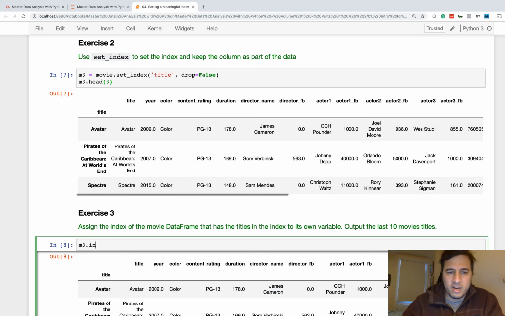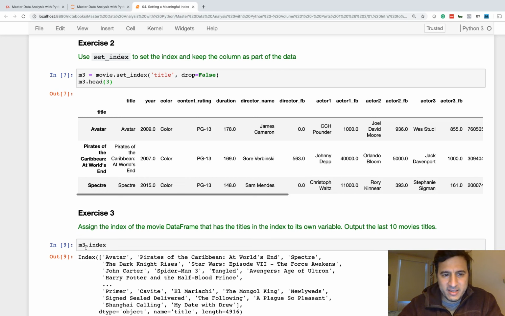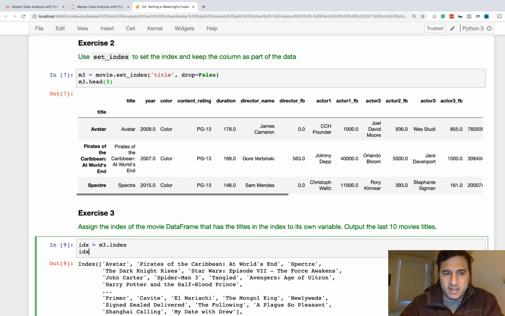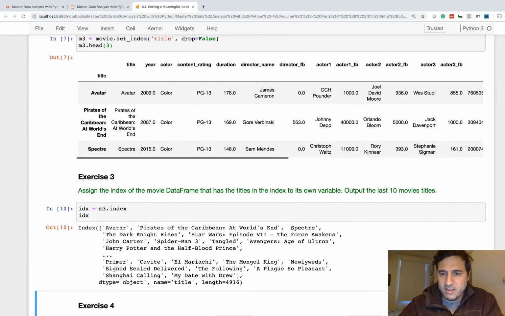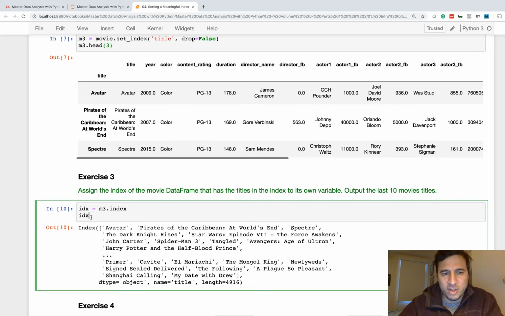So let's go ahead and get this index by itself. I'm just going to call it IDX, and let's just output it again. It says output the last 10 movies. So now I have a variable that contains just the index of it. Really, it's good to think of the index just like a list. It is definitely much more than a Python list, but when you're beginning, this is a perfectly fine thing to do. Just think of it as a list, which means that it does slicing.